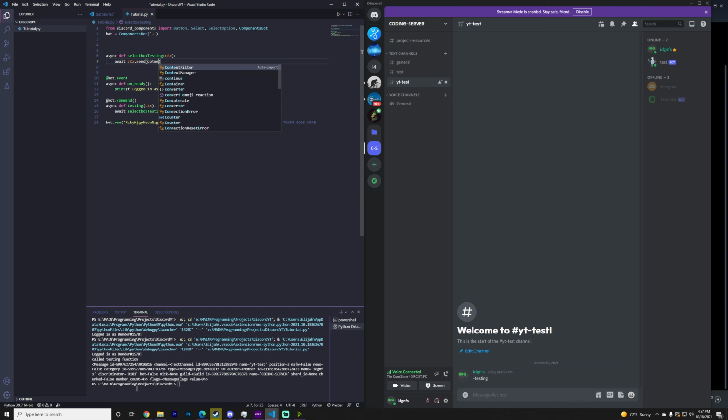So let's do content equals select an option. So this right here is just like any other Discord message. You could do ctx.send, you could do an embed here, you could do embeds, you can do a file, which I've done. And then this is where we add on to that normal message. What we're adding on to that normal message is components. So we're filling up the components.